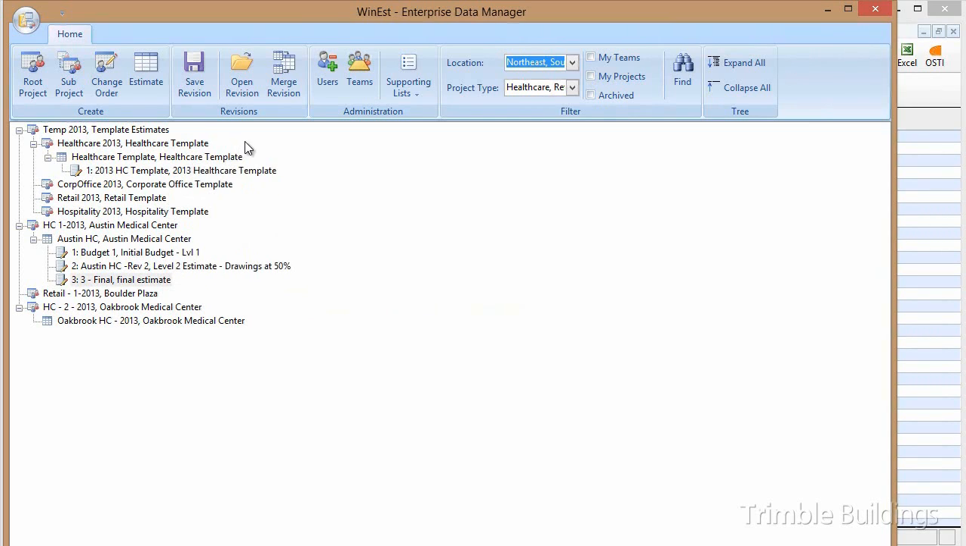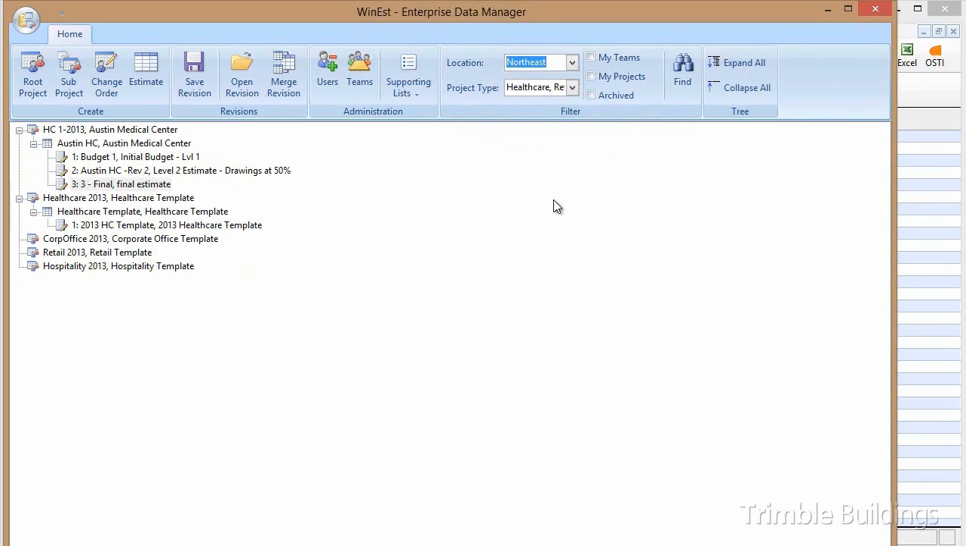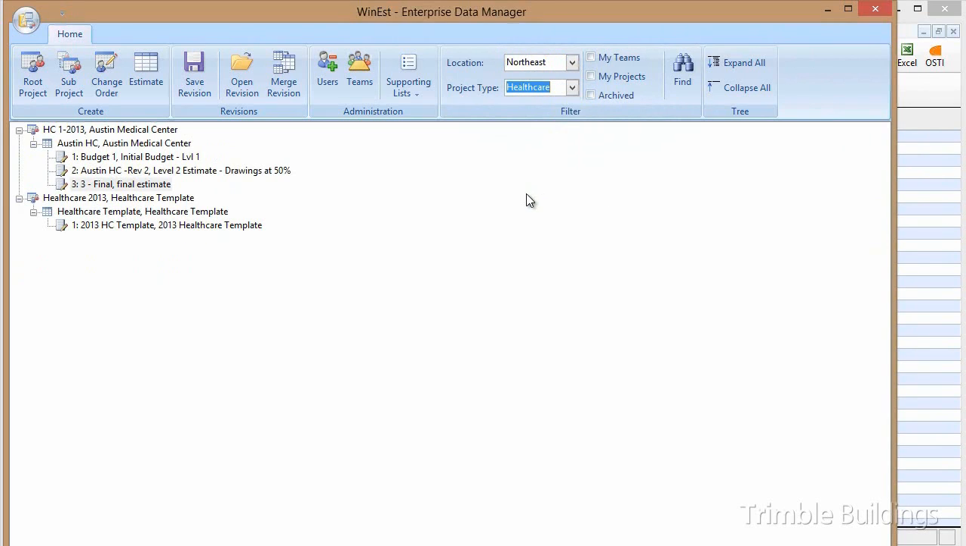Now, as you can imagine, this project tree could get quite large over time with all the active projects and revisions. But I have the ability to filter that list. So I can quickly come in to my filter and tell Enterprise Data Manager to build a tree of just those projects located in the Northeast. And some of the projects disappear. I can also build a filter of just the healthcare projects. And just that quickly, another project disappears from my list.